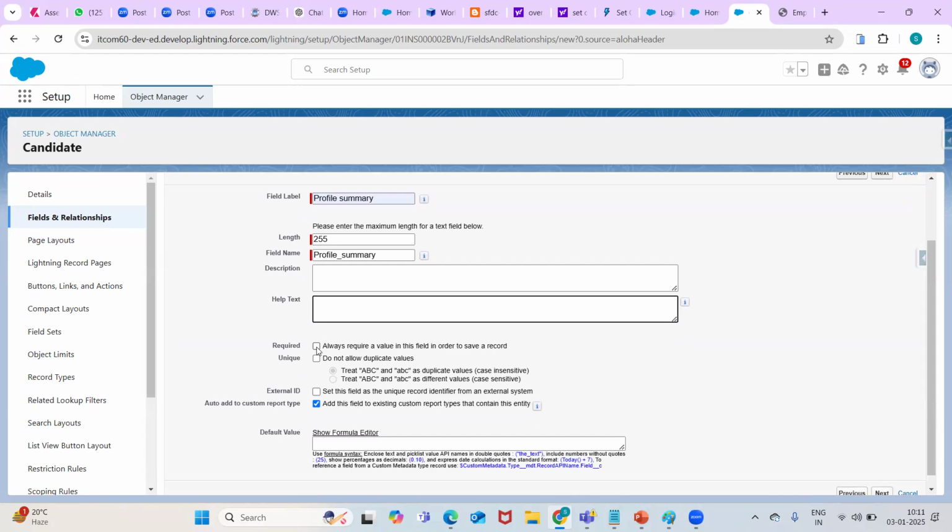Required means if we are not entering any value in profile summary and we save the record, we have to show the error message: "This is a required field. We have to fill this field first." Like that, in case of a required field, we have to select required.